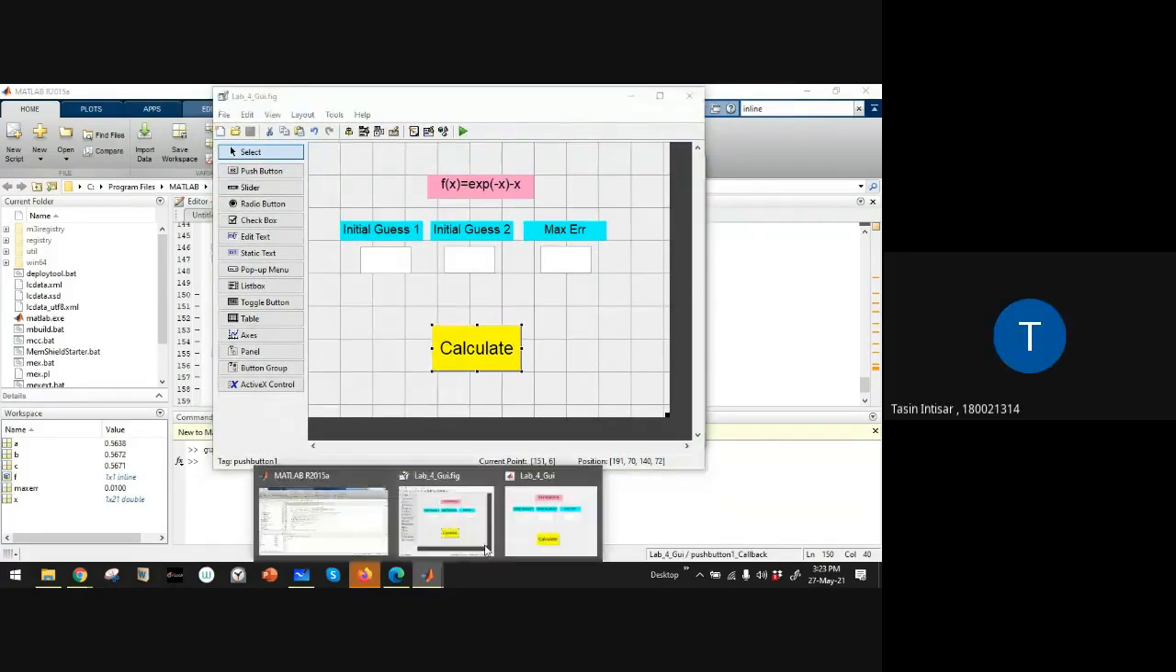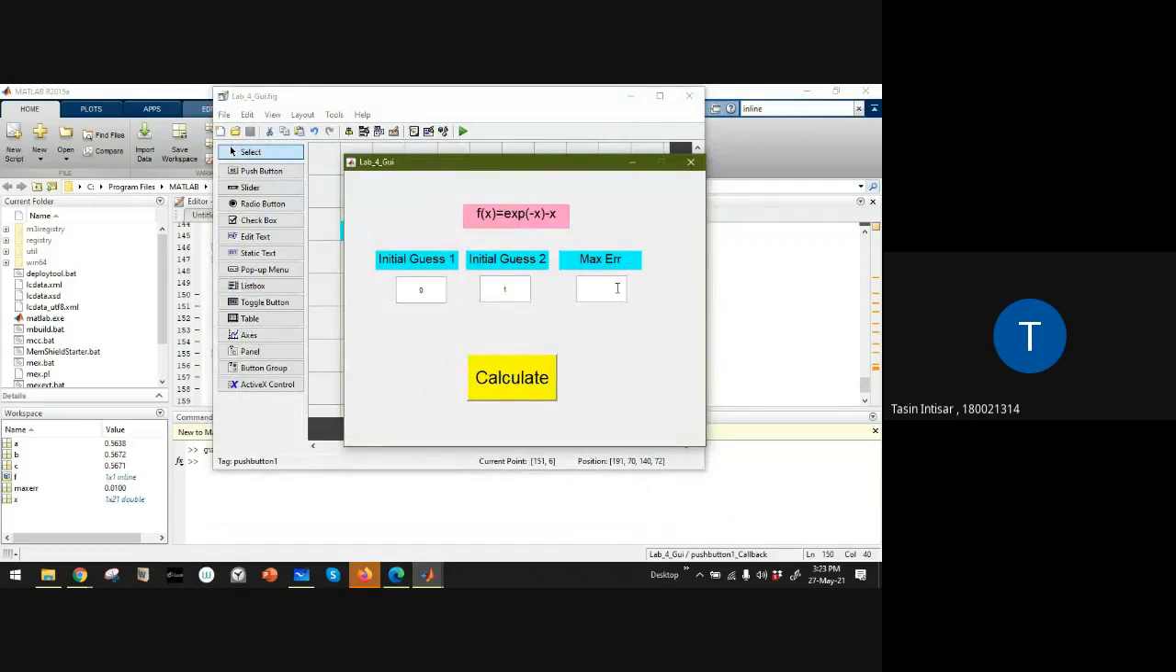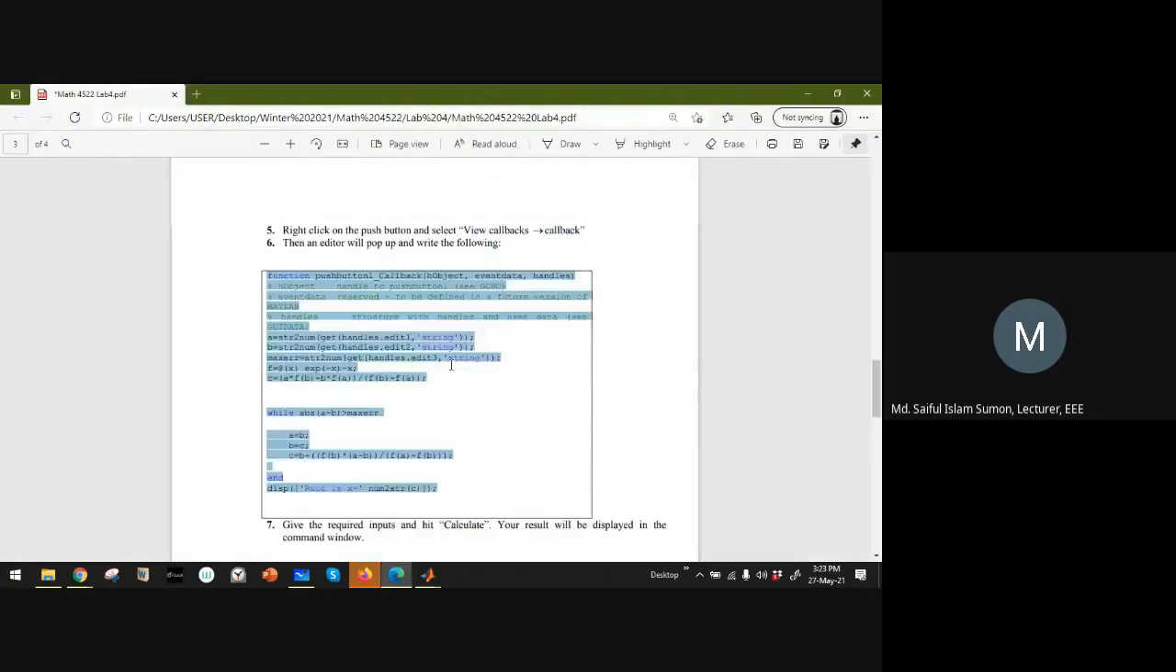Sir, the code part that you have copy pasted, that thing contained all the symbols or all the naming of these variables? So I'm going to show. Okay, sir. And maximum error is 0.01. So if I simply click calculate, you can see in the command window the result is available, 0.56714.